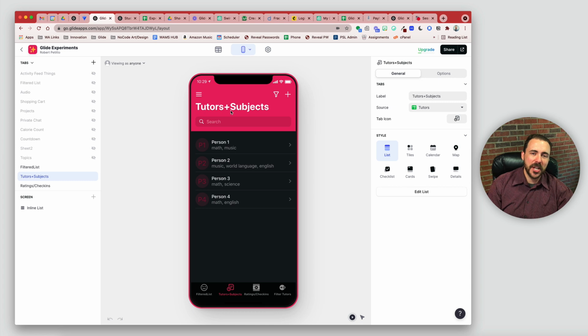So I've already done a couple videos on filtering. The first one was not really filtering, even though it's kind of smoke and mirrors. Basically it was just a choice component. You selected an item on the choice component and it presented you with one of three or X amount of inline lists depending upon which one you chose. So that was more of a visibility trick, not a filtering.